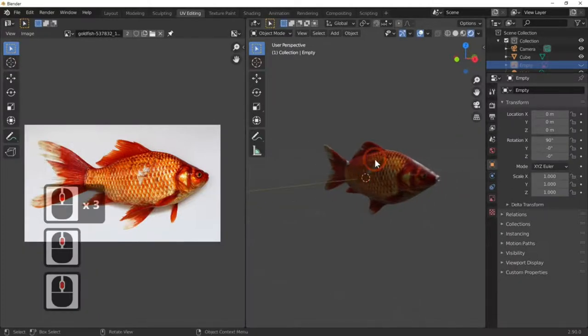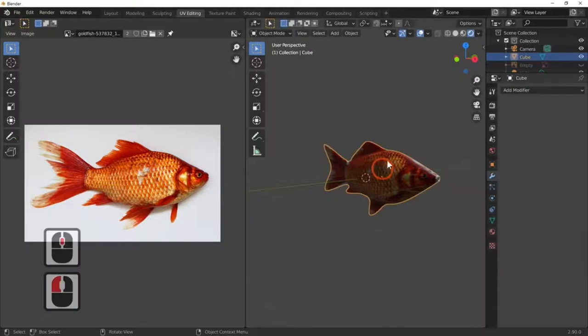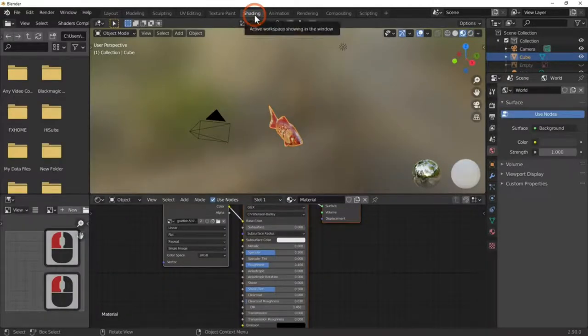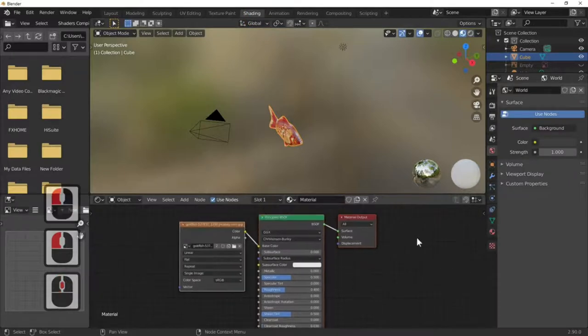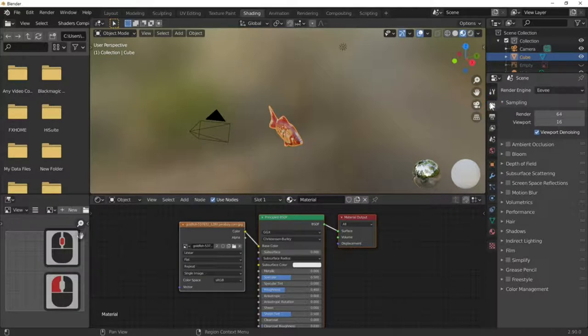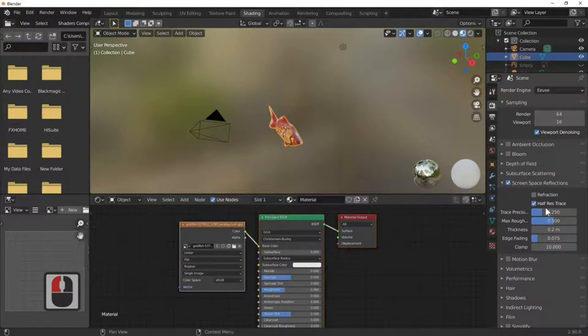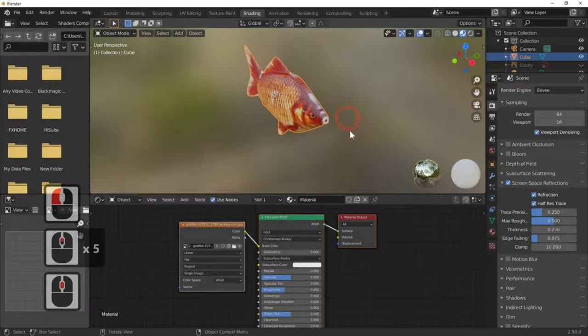The light on it doesn't look right, so we're going to alter this slightly. So go into the shading tab, and what we're going to do is enable a few features. If you hit this little box here, which is the render engine, we're going to enable screen space reflections in there. Open this tab up here and hit refractions, because we want this to actually shine like it looks wet and have a bit of depth to it.